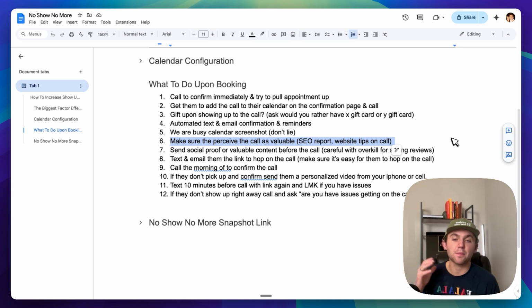So the sixth thing is make sure they perceive the call as valuable, right? If they thought they were getting a winning lottery ticket on this call, every single person would show up. And so we're obviously not going to be able to give them a winning lottery ticket, but we want to try to make this call seem as valuable as possible.